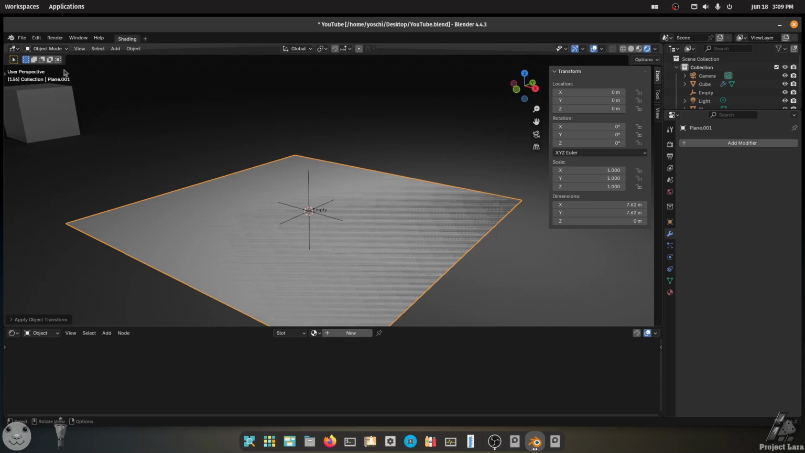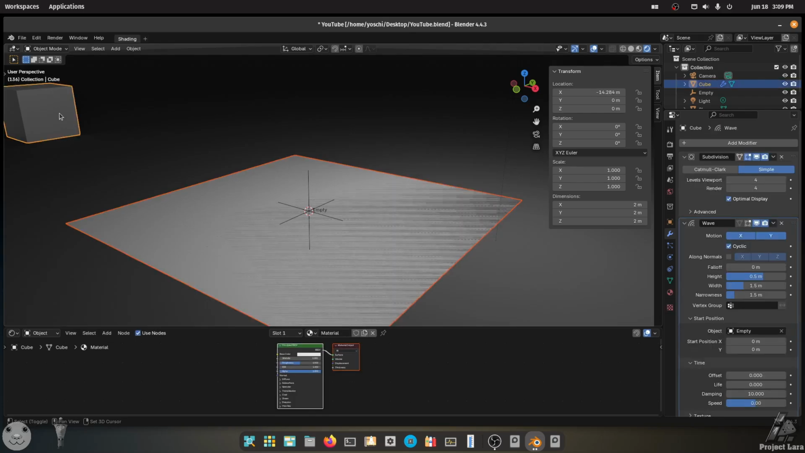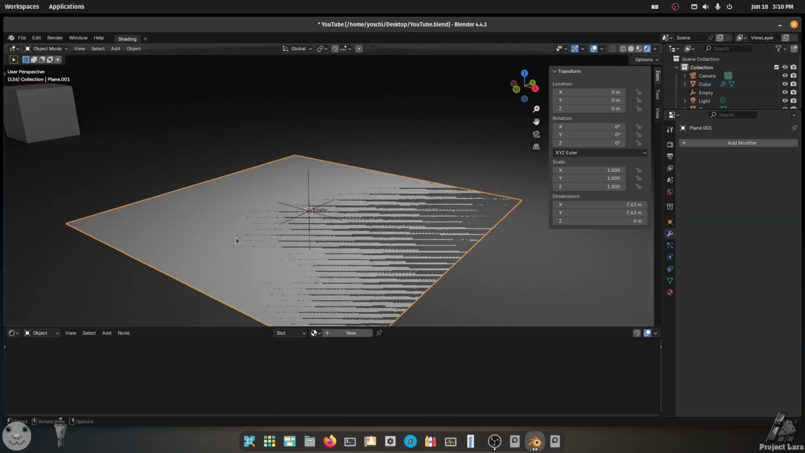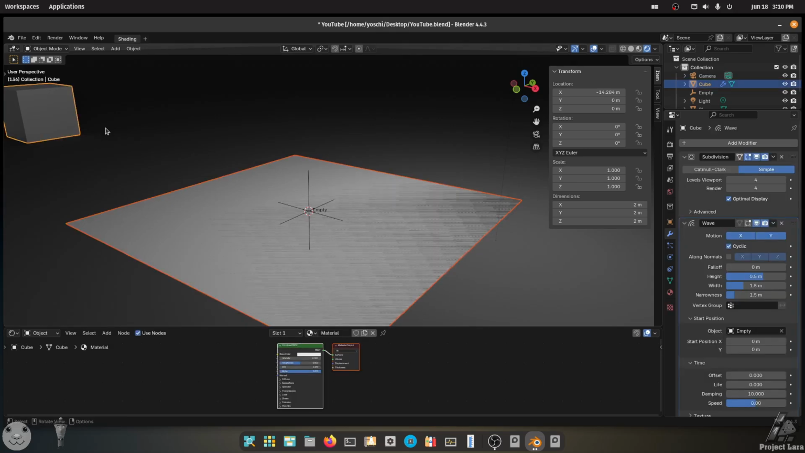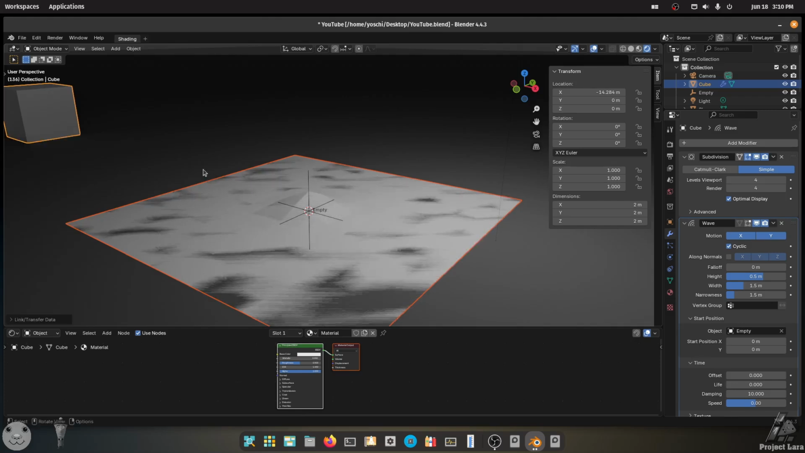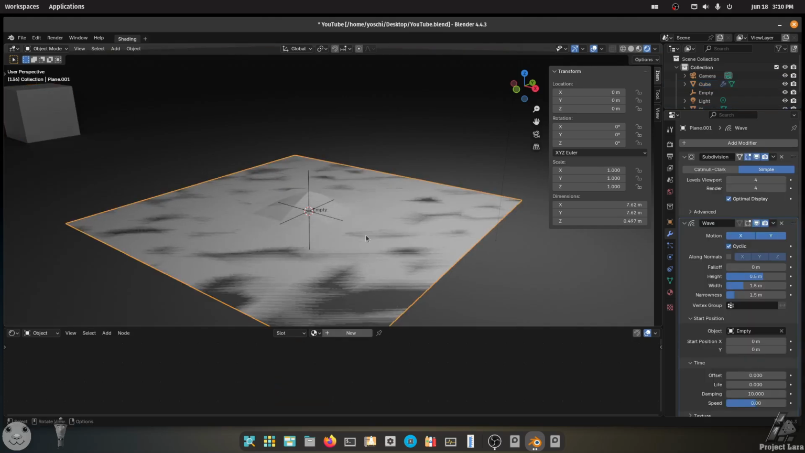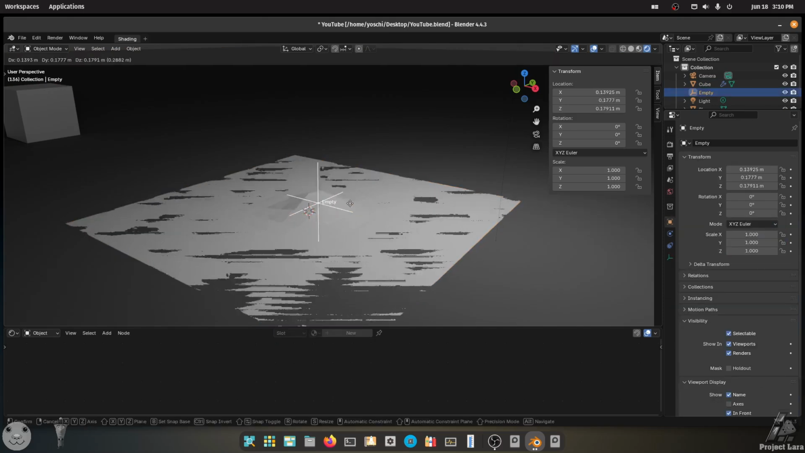That's important right now. While the plane is still selected, I hold down Shift and select the cube. It's important that this one is selected first, and this one second. The plane is yellow, the first selected, then I hold down Shift and select the cube. Now I press Ctrl L and say Copy Modifiers. Now this plane has the same modifier as the cube. It's an easier way to get your modifiers back.